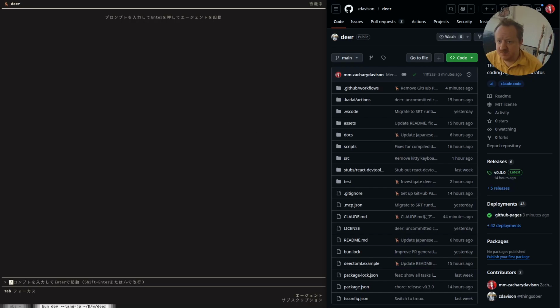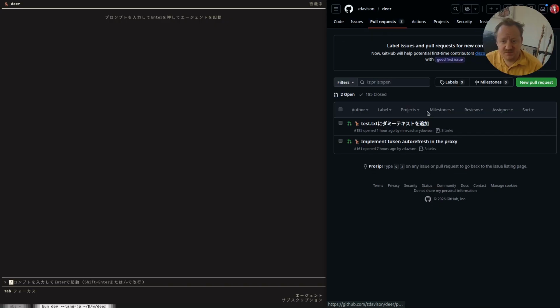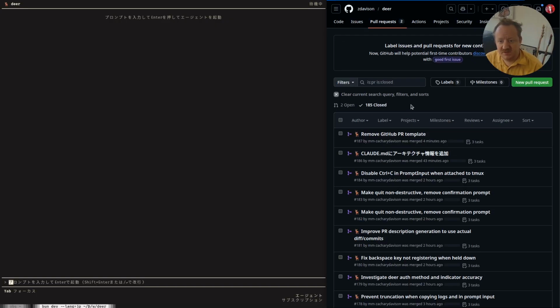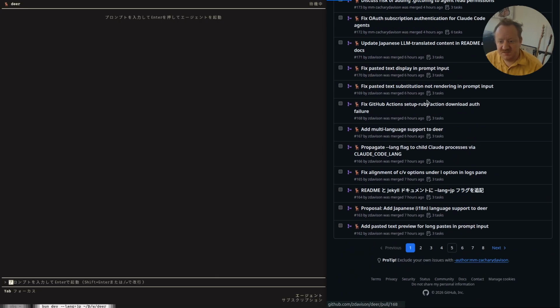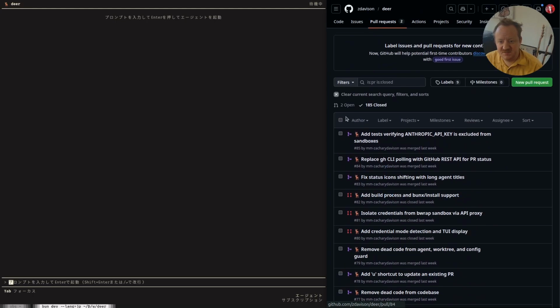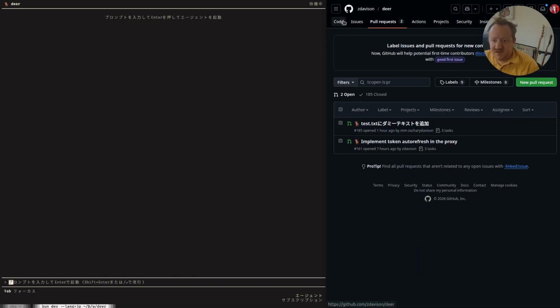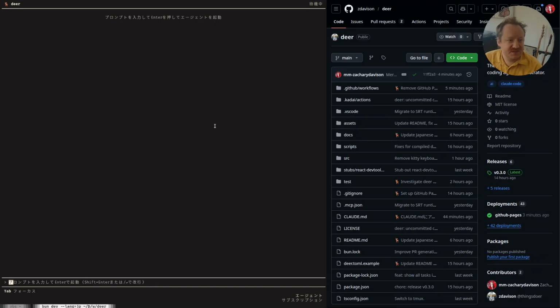I've been using it to build Deer itself for a while now. So I've got all 185 closed PRs, and you can see all of them are Deer PRs basically. Some of them are tests, but yeah. And that's how it works. So yeah, I hope this is helpful to you.